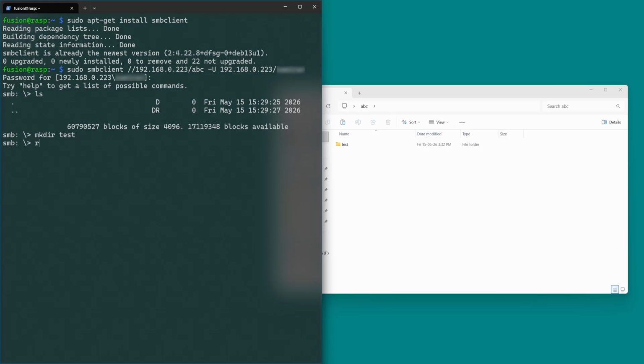The command is rmdir, and you can see the test folder has been deleted. So this way you can connect to Windows shared folder from your Linux terminal. Now in the next part we will show you how you can mount this folder on your Linux system.